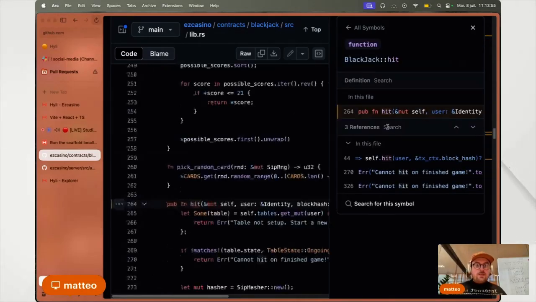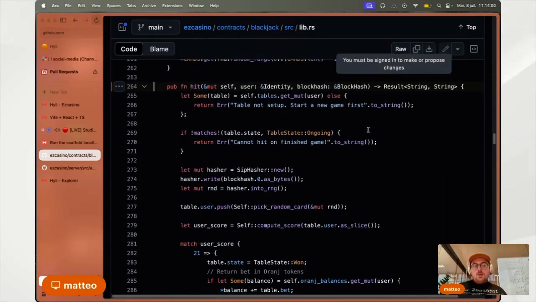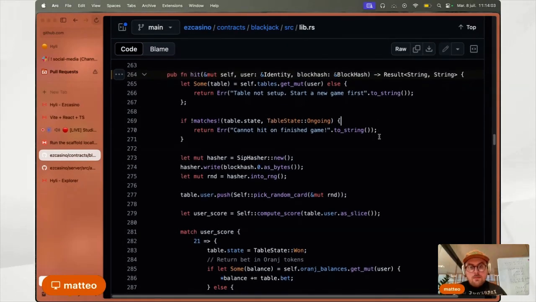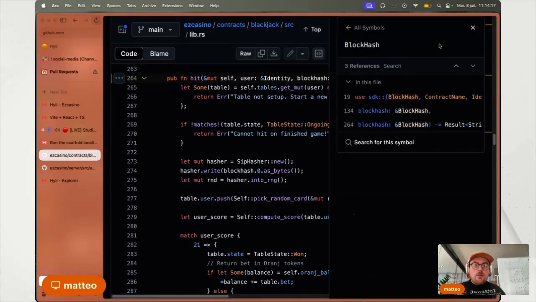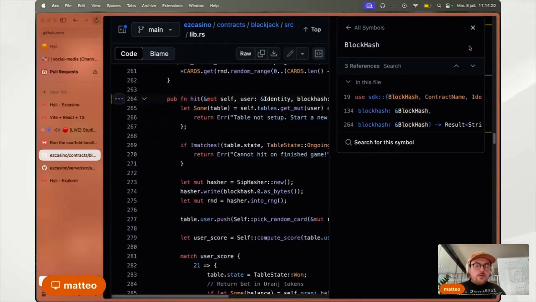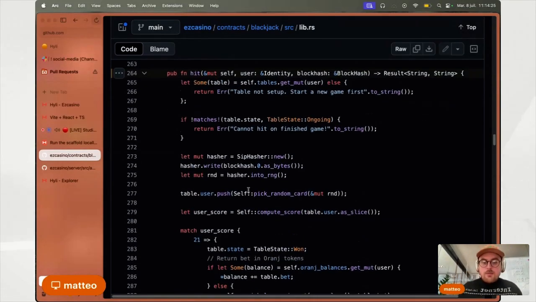So we're going to look at the hit action here, and it's just basic blackjack logic. I don't think there is much smart contract logic here. We just have something important, which is the hash of the block. I think we use the hash of the block as the RNG, so it's probably not the best random. The casino could lose money out of that, but it's just a testnet game.